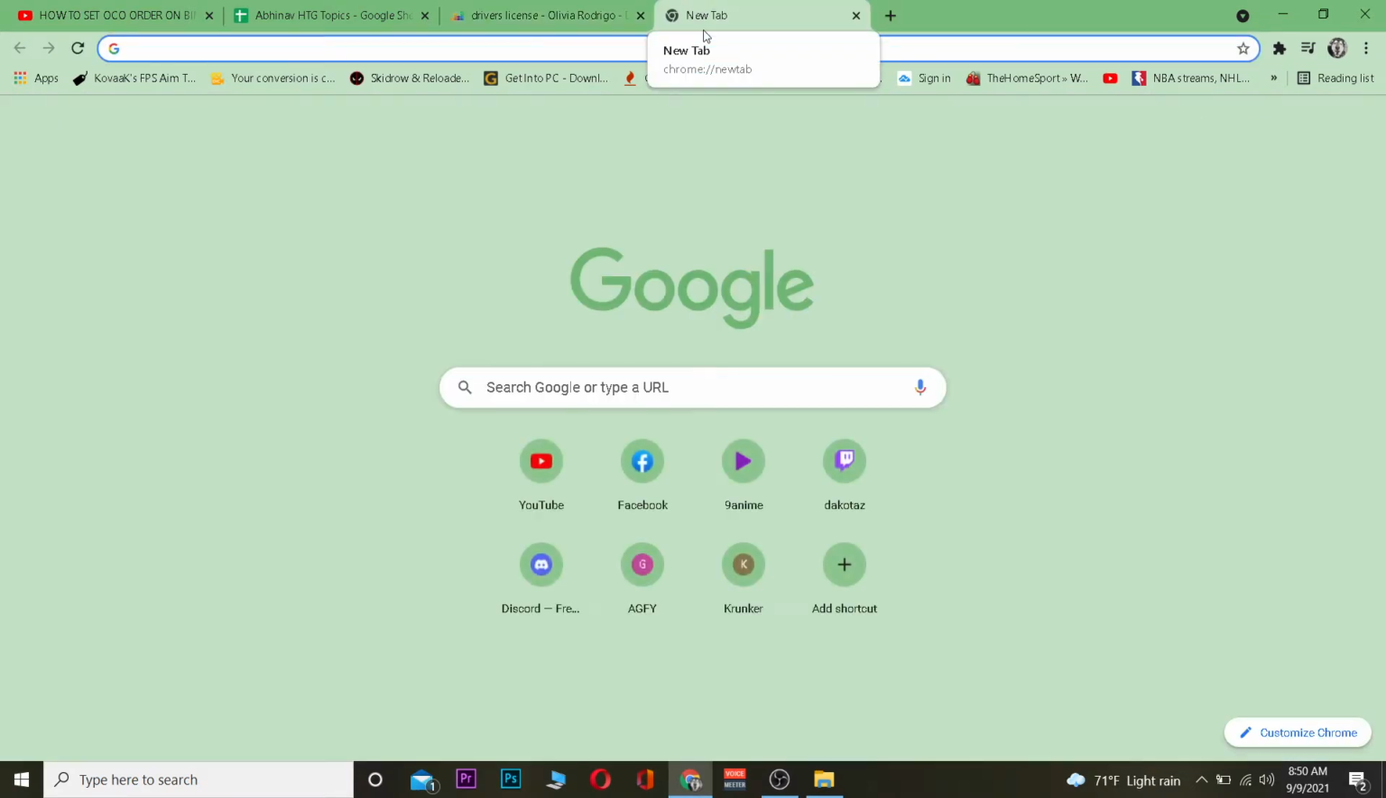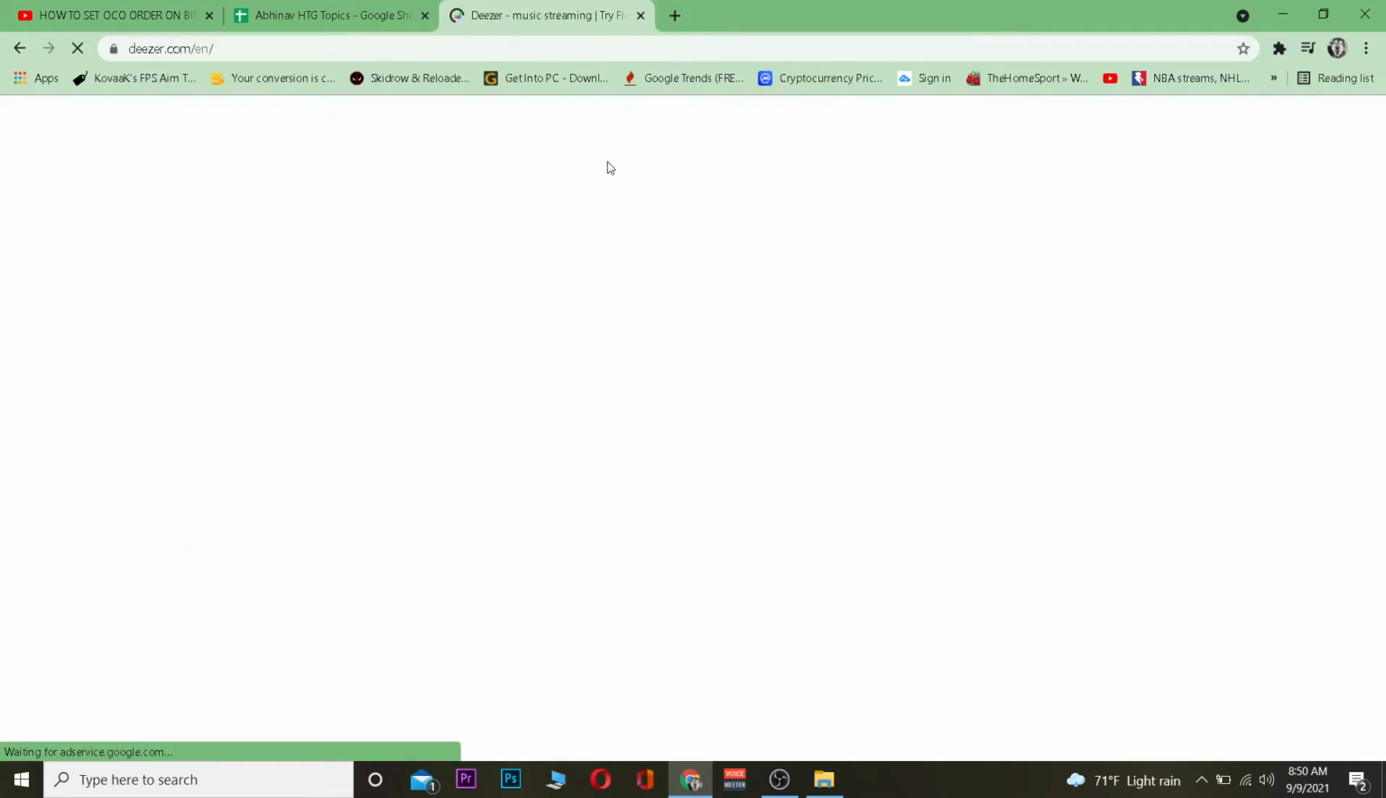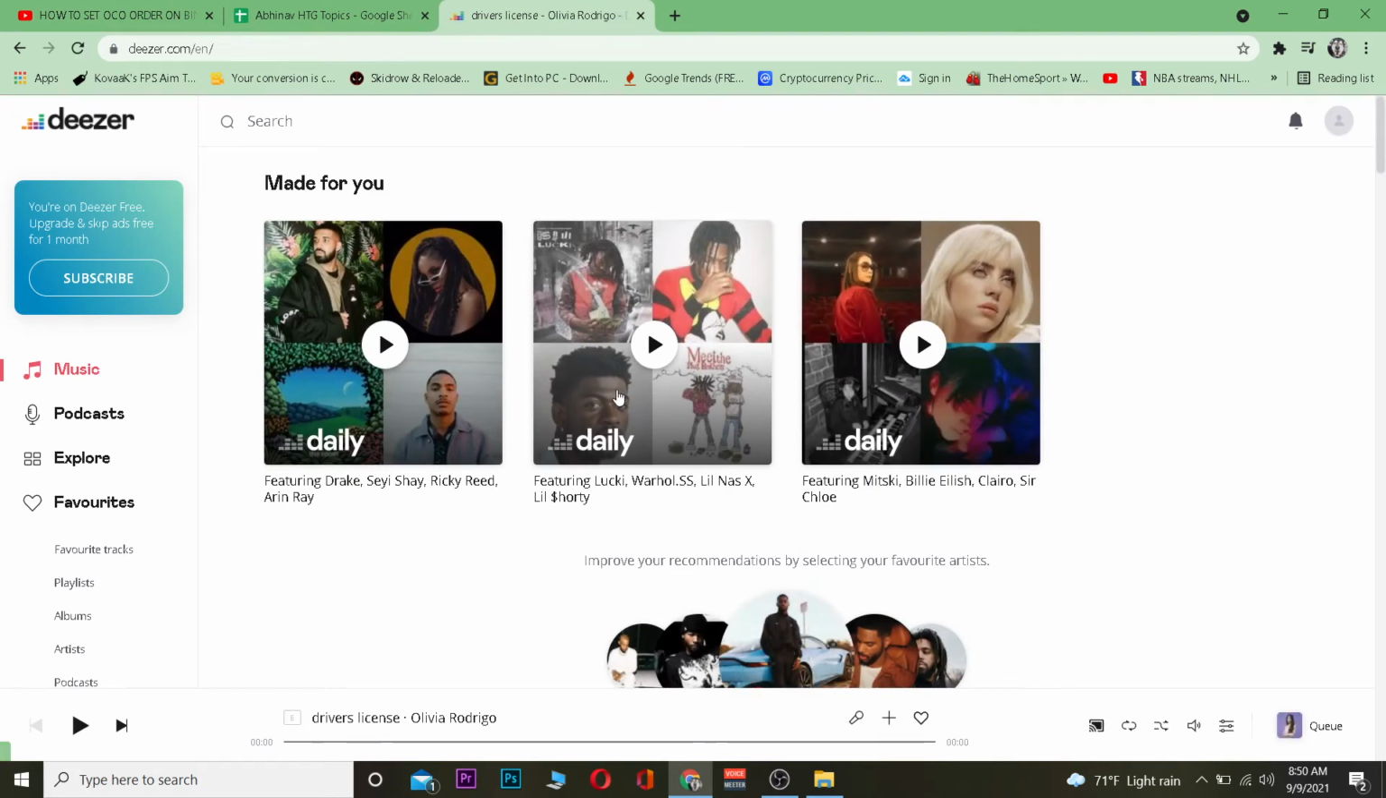First step is you want to go to your search engine, and after you search for Deezer, you want to click on where it says Deezer Listen to Music online music streaming platform. You want to click on it and it's going to take you to the official website of Deezer. You need to wait for some time. Now once you're over here, you want to log in to your account. After you log in, you want to click on the profile picture looking icon.